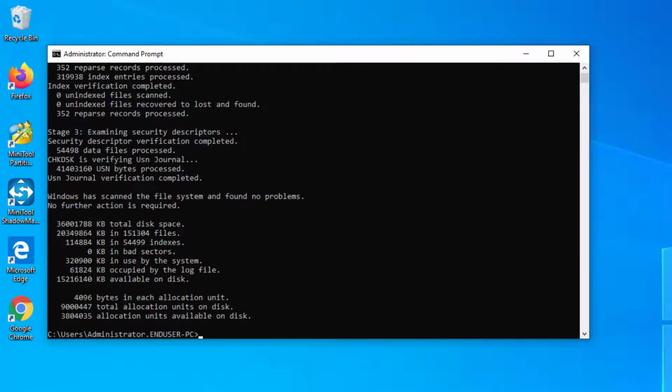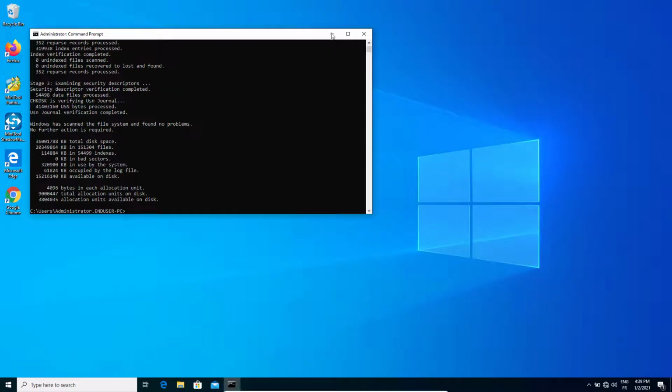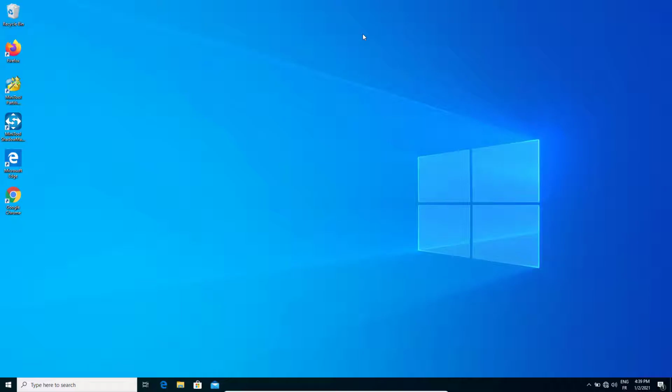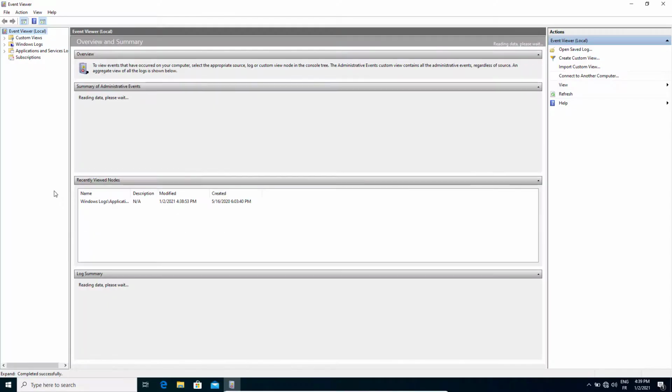The question though is, where are you going to find the results when you close the command prompt? The answer is in the Event Viewer log. To open the Event Viewer, just type Event in the Start menu. Then click on the Event Viewer app.